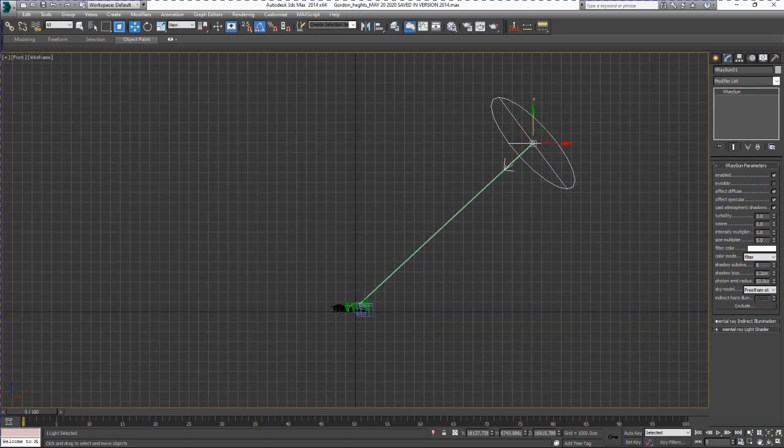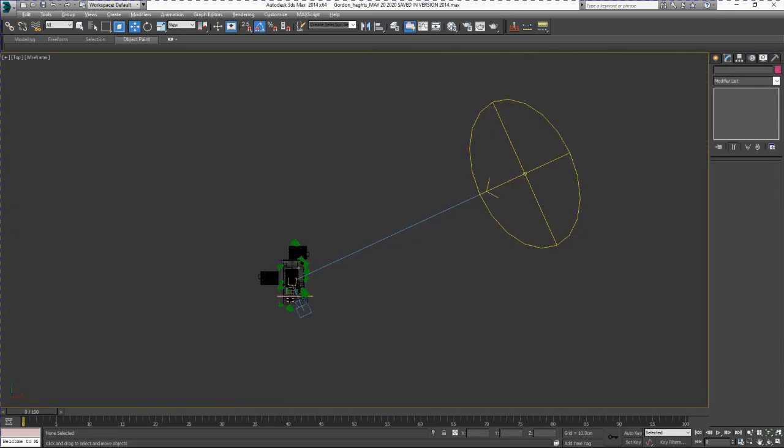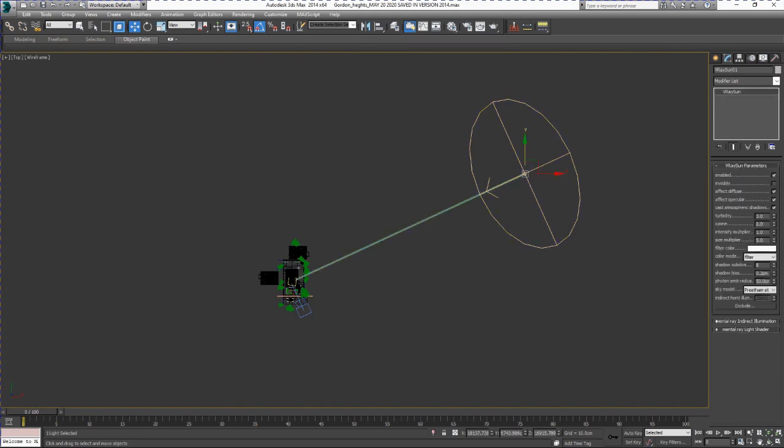So that the shadows will be soft, no? That is the use of the size multiplier. But basically the intensity of the light is coming from this intensity multiplier.